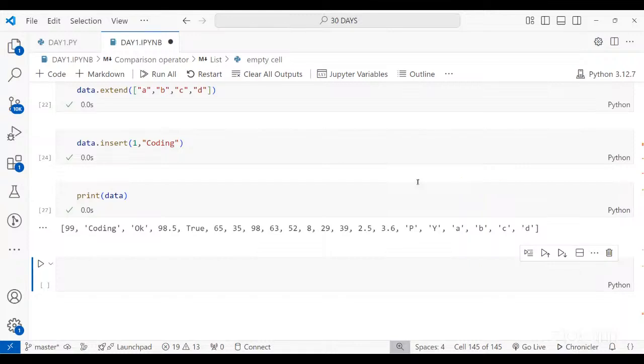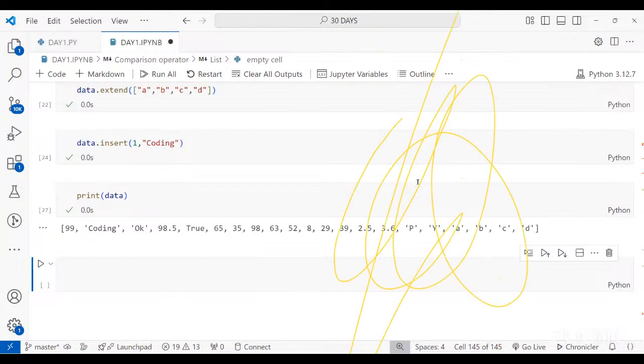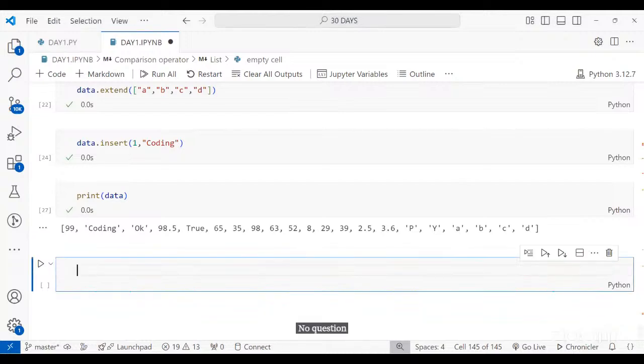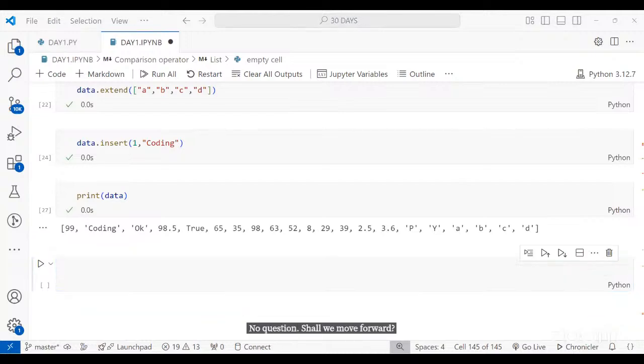Anyone, any question in this? No questions? Shall we move forward to the next topic? Yes, ma'am. So this is the way you can add elements.